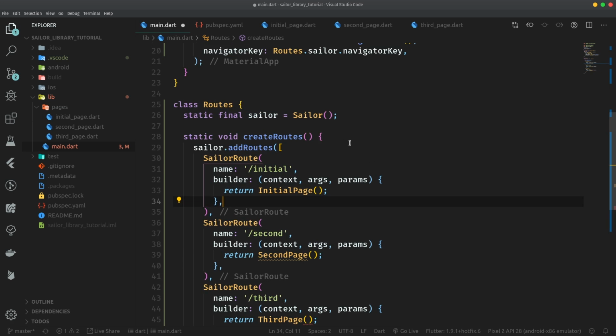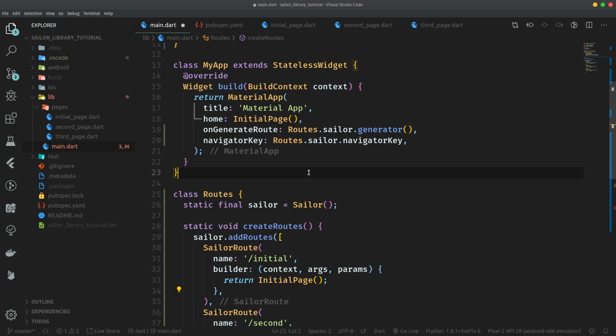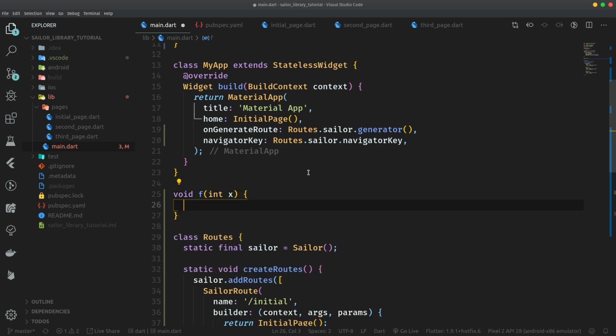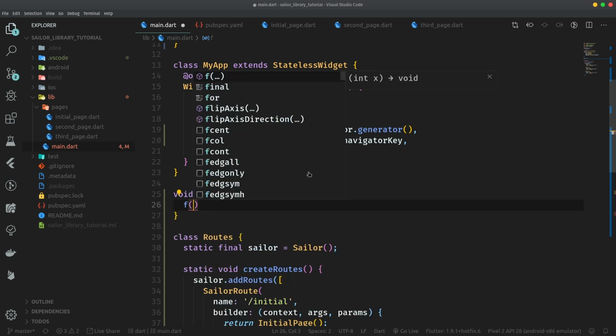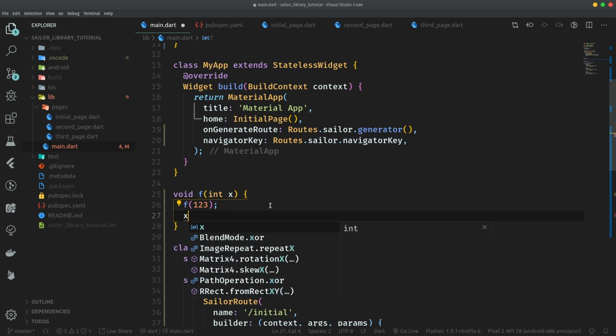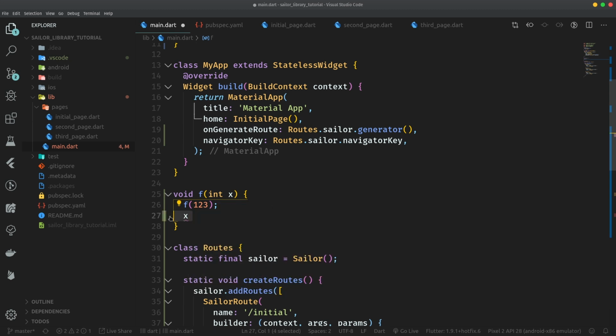So for example, if I were to call void f(int x), whenever I call f and I pass in 1, 2, 3, this is an argument. 1, 2, 3 is an argument because I'm passing it into a function. However, whenever I use that inside the function, so x, this is now called a parameter. Whenever I use the value inside that particular function, x is a parameter, 1, 2, 3 is an argument.